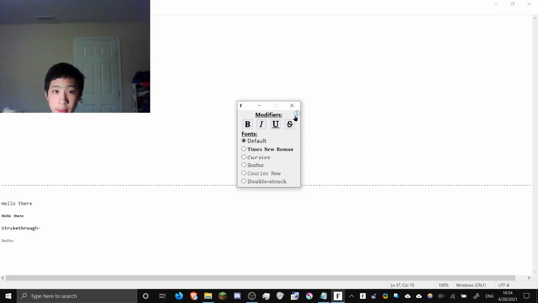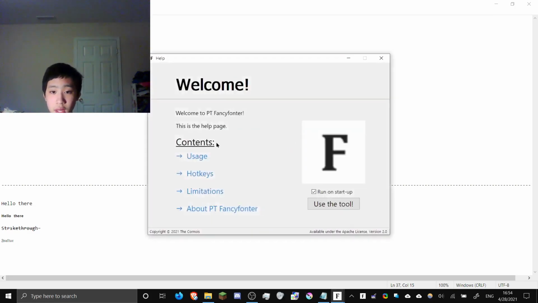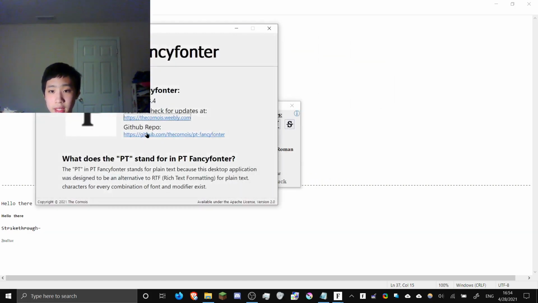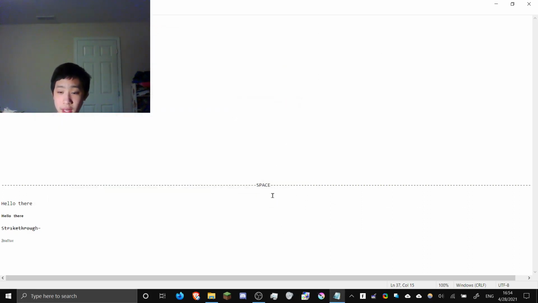And that's basically my invention. There's also an about page where you can check for updates and look at the source code, because this is open source, by the way. You can do that if you want to. And it's my invention.